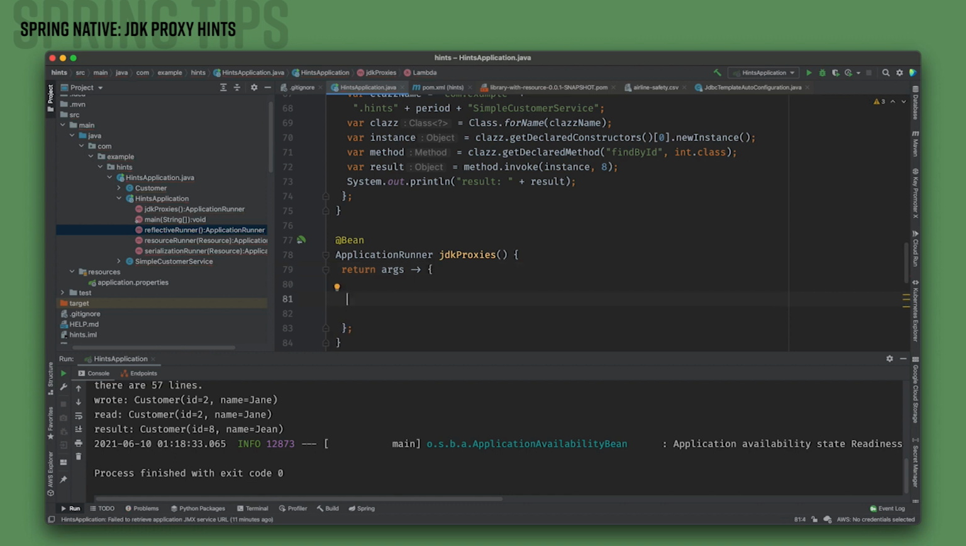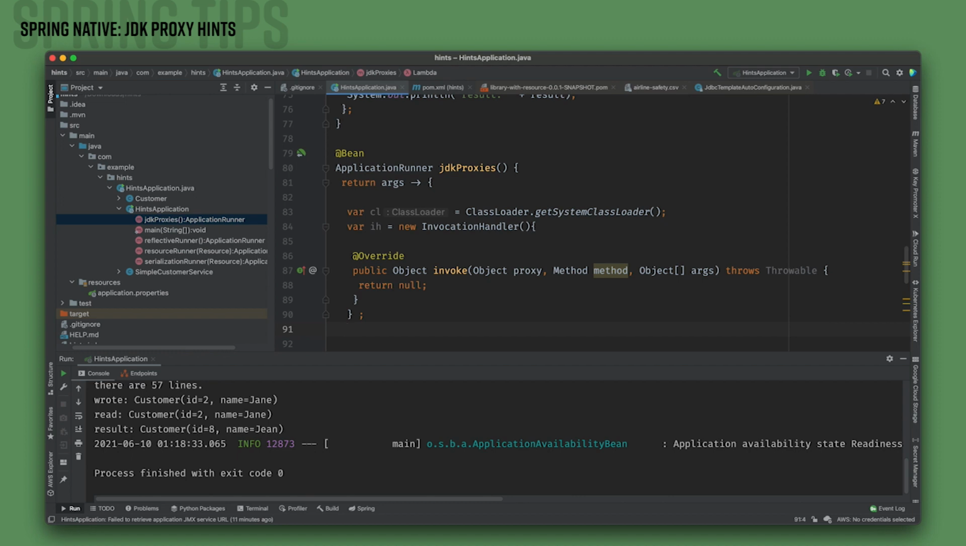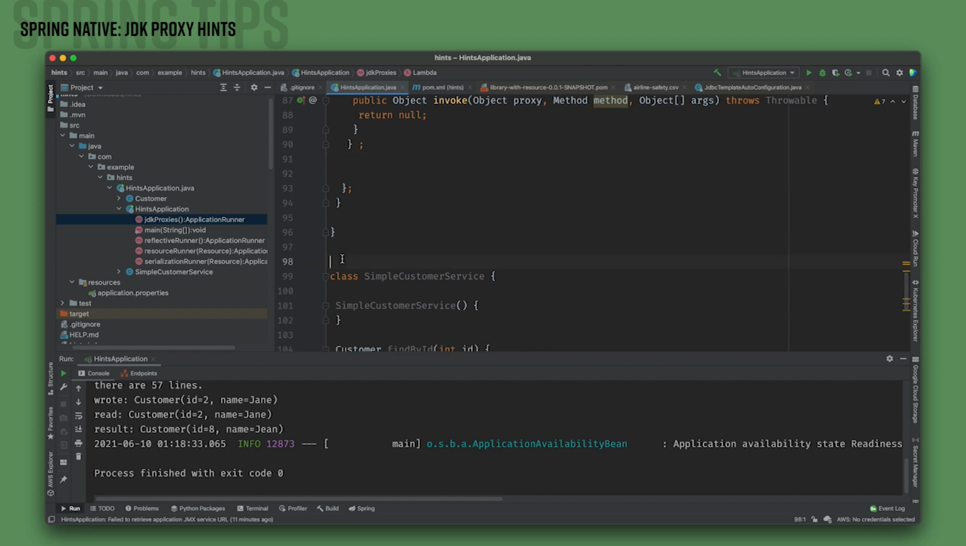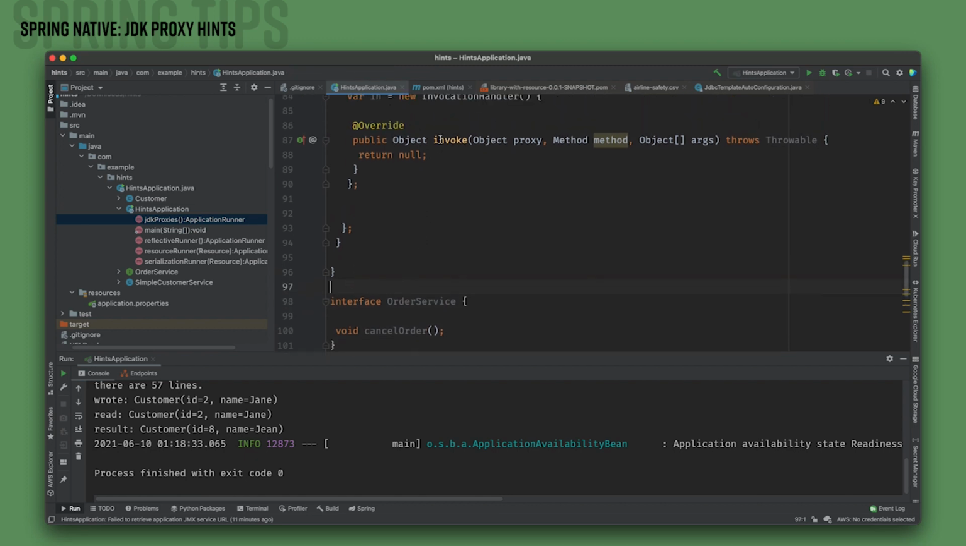So we're going to create an interface-based proxy. And we're going to create an invocation handler. The invocation handler is like an event handler. It's a callback for method invocations against our interface. And so we're going to need to then have an interface that we want to use. So let's create an OrderService interface. Okay, we can say void cancelOrder.